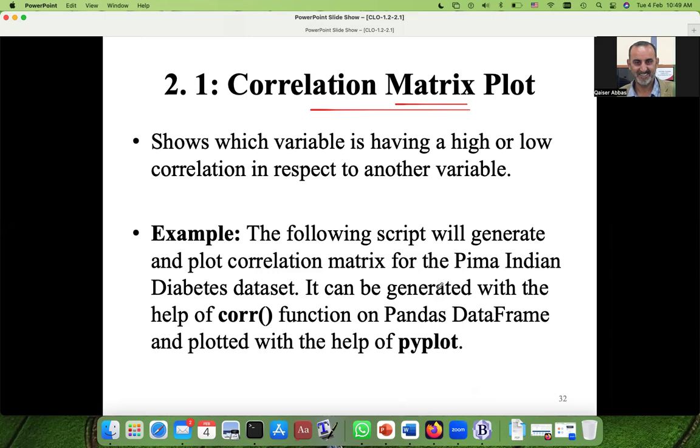So how can we show them? We will use the corr function, which is available in pandas, and we will use pyplot. Through this correlation matrix, we can identify which variable has a strong correlation with another variable, or which variable has a low or weak correlation with the other variable. So let's see that.